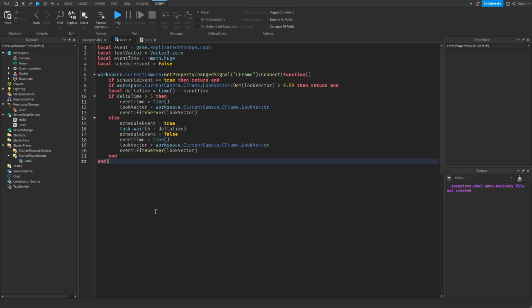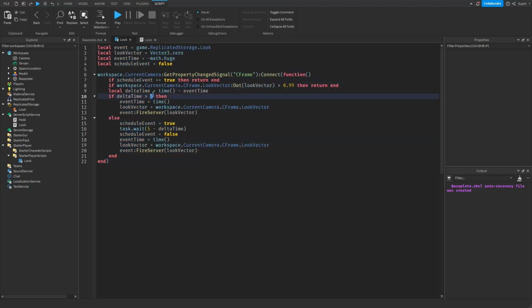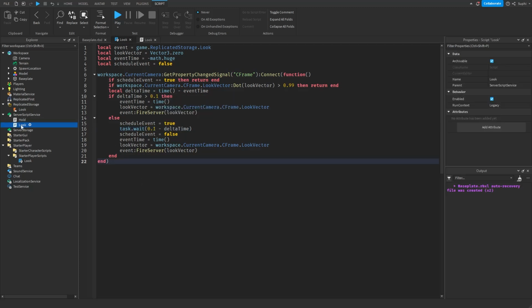So now that we've completed this script, let's change this 5 back to a more reasonable number. I like a number of 0.1 seconds, but you can pick any number you like. And remember that the higher this number, the less amount of data we will be sending to the server. Let's now go to the server's look script.